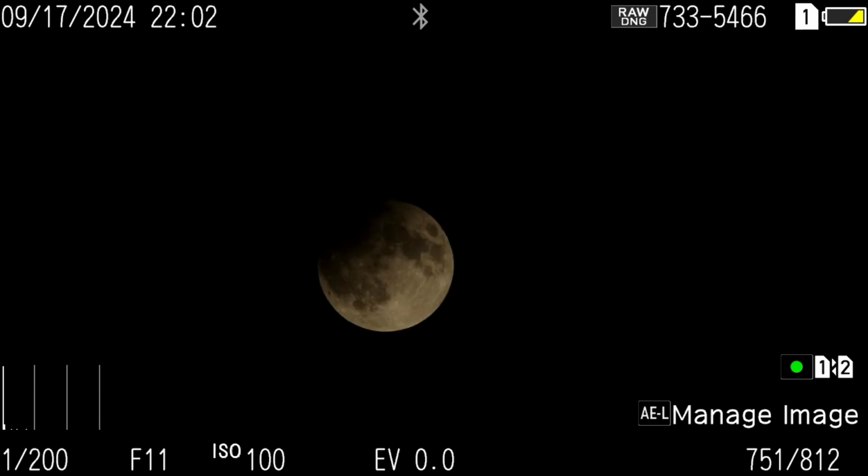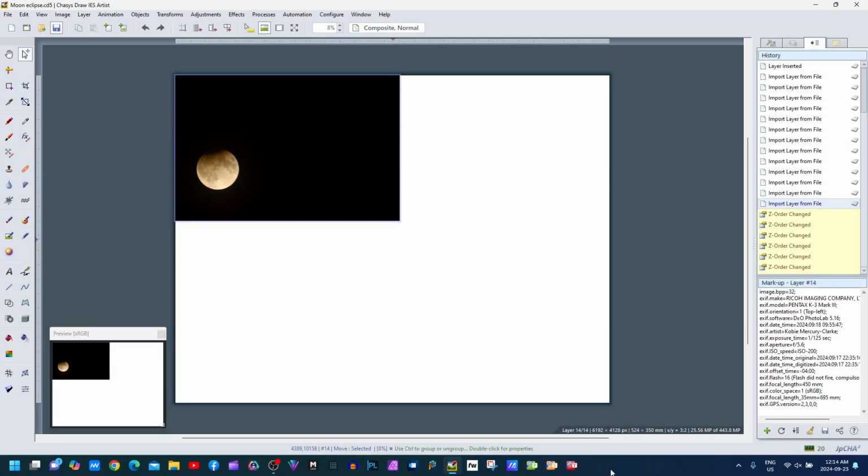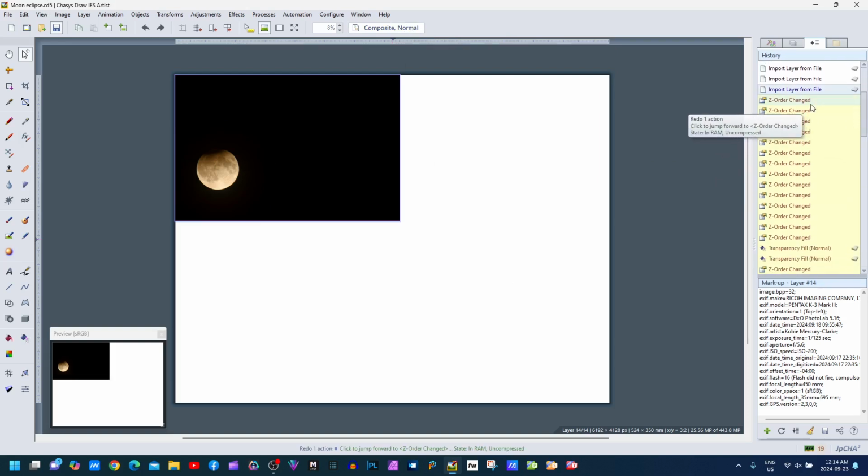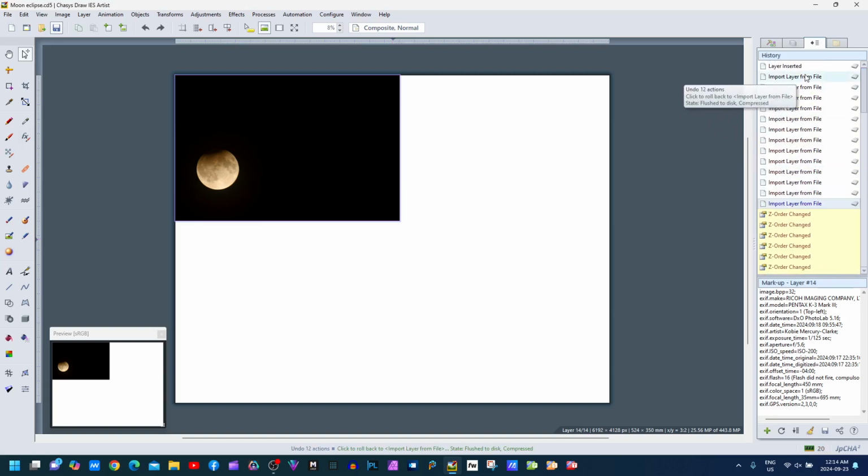Let's get on to how I did the post-processing for the images. The first thing I did after editing all the raw images in DxO was import all the various images as separate layers into Chasey's Draw IES, which is a program that I use regularly. And then from here, this is the history of everything. So import layer, all the layers. These are all the separate images.